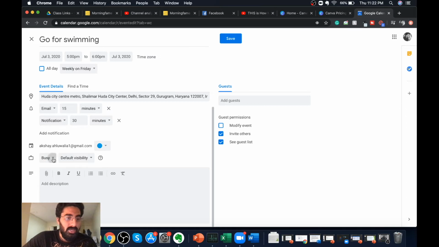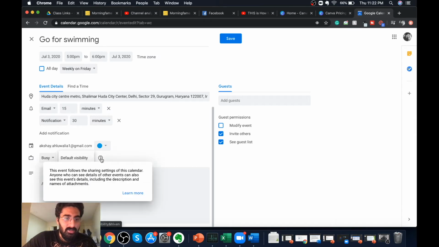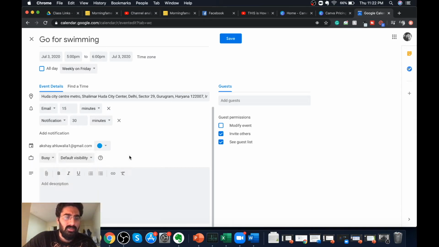The next option is showing you the visibility. So it shows that you are busy here or free here, and the default visibility is set to public. This will be the visibility that you have set on the calendar level, and if it is public or private, you can change it here. And if the default visibility is public, it will show as busy every day, every week on Friday from 5 to 6 p.m. in the month of July. And if you have set it as private, then no one will be able to see.